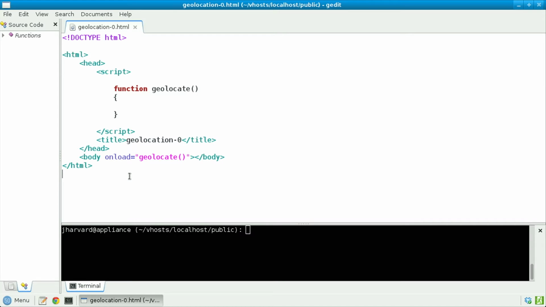Let's implement a web page using a bit of HTML and JavaScript that geolocates a user, that is, figures out where they are geographically in terms of their latitude and longitude coordinates. Notice here, as an attribute on my body tag, I have onLoad, which specifies a bit of JavaScript that should get executed as soon as the body of the page has loaded.